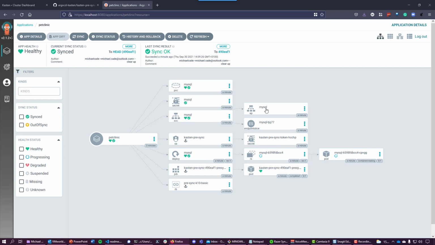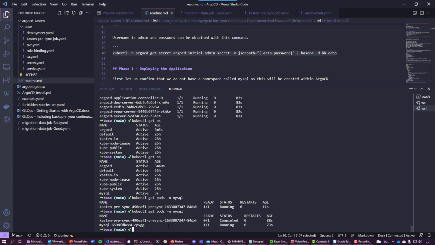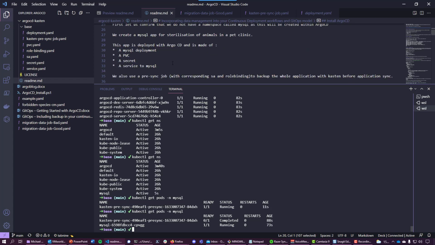So we can see also back here is that we're still up and running. But now we've got our PVC, our secret, our presync, our deployment, our job, etc. So if we go back to this and we take a look at our pods, we've now continued to go and create a pod called MySQL 659 random, but MySQL is now available to us. So we've deployed our application as per we want.